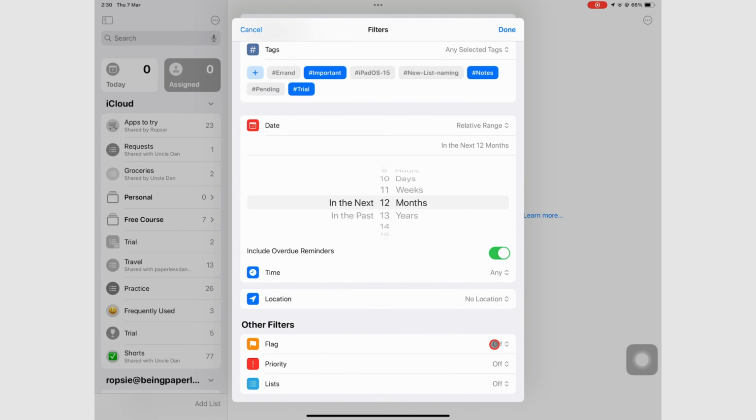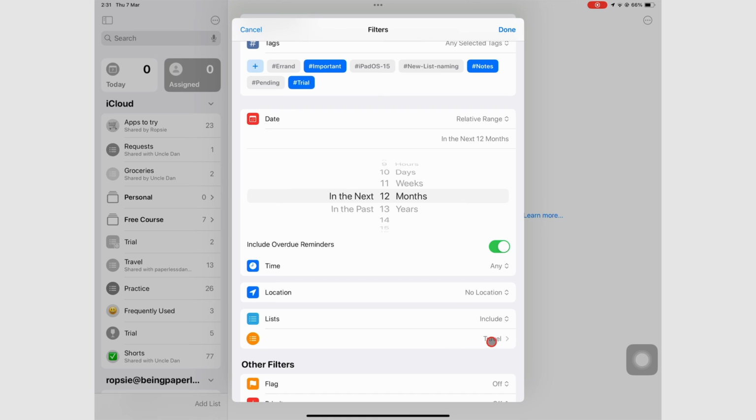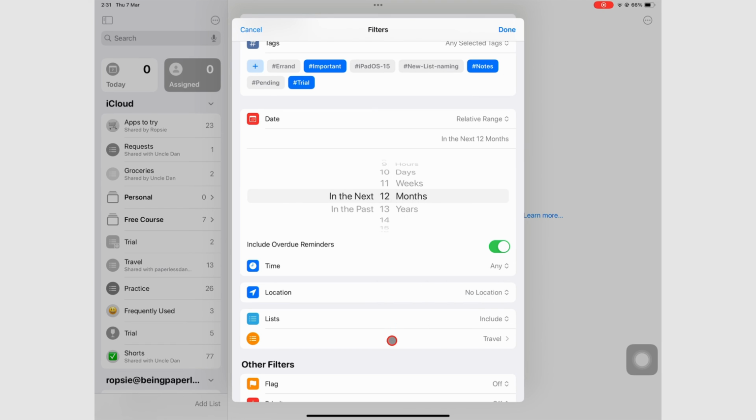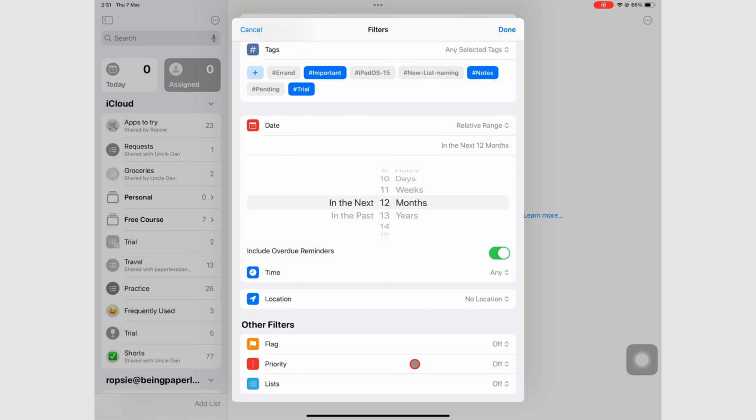You can also group tasks with flags, specific priorities, and choose to include or exclude certain tasks in your smart list. Once you're happy with all your criteria, you can create your smart list.